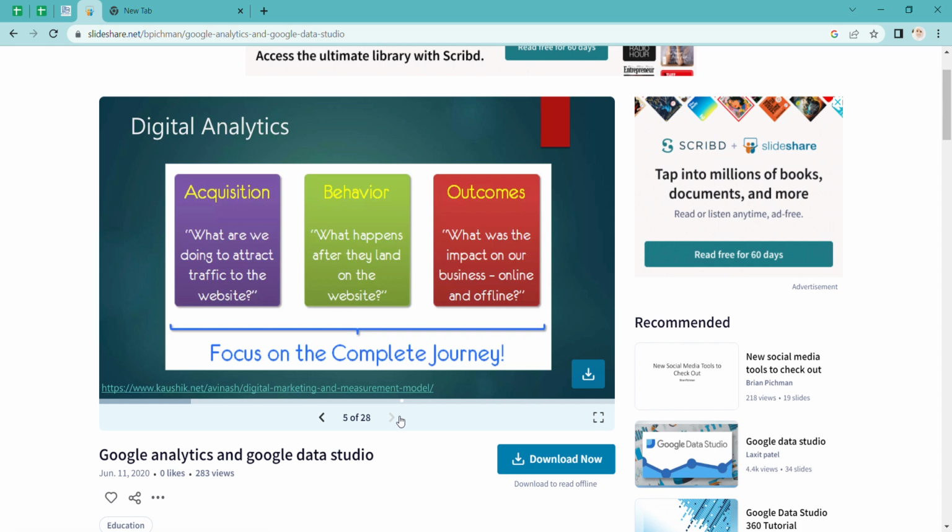What are we doing to attract traffic to the website? Behavior: what happened after they land on the website? What was the impact on your business online and offline? Focus on the complete journey.